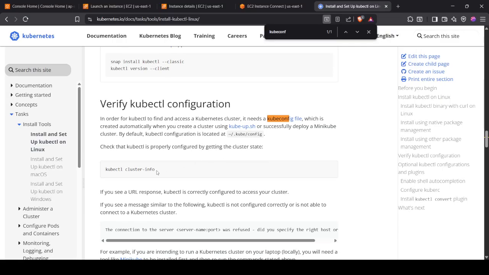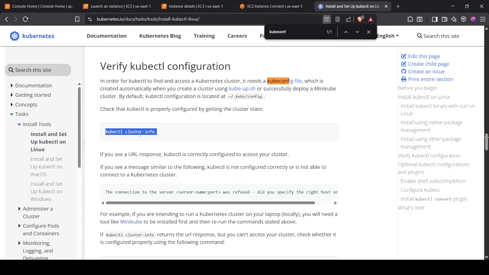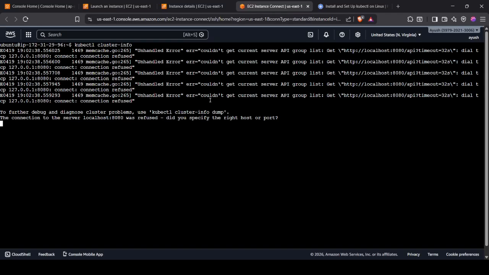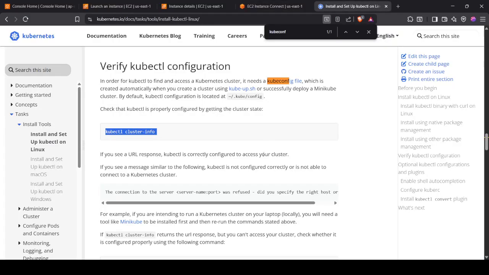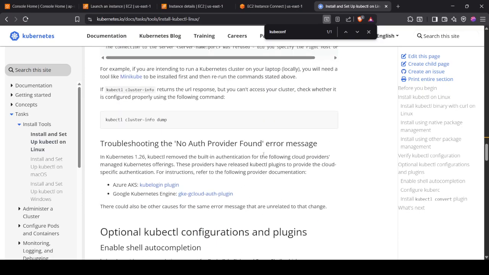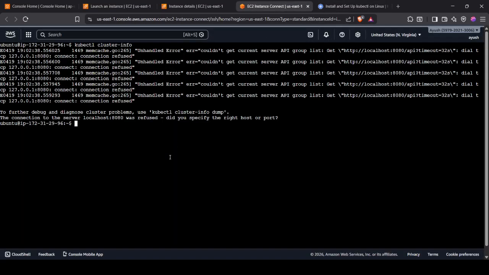Even if you type cluster-info, you will get the cluster details. If I type it now, I don't have any cluster connected, so it will show that connection to localhost was refused and so on. In this way, you can simply install the kubectl command and use it.